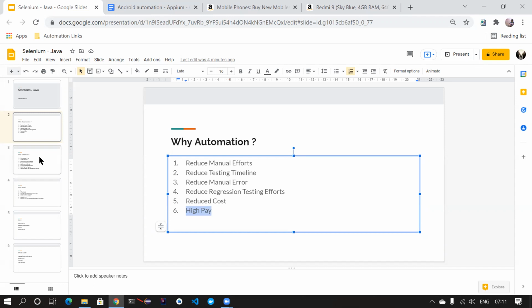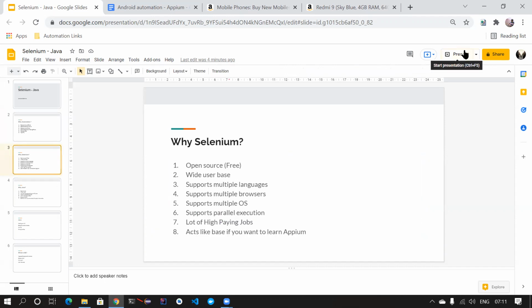Good. So again, why Selenium is an important question. There are a lot of automation tools available in the market, but Selenium is open source. It's a free library that can be used with any programming language. If you want to use it with Java, Python, JavaScript, whatever language you want, you can use that. And Selenium has a large user base. A lot of people are using Selenium. A lot of companies adopt Selenium.